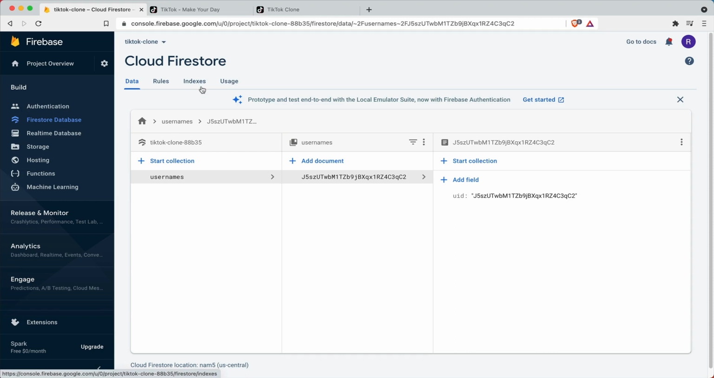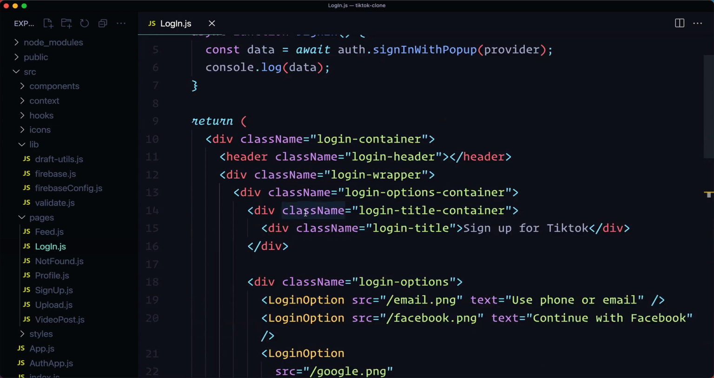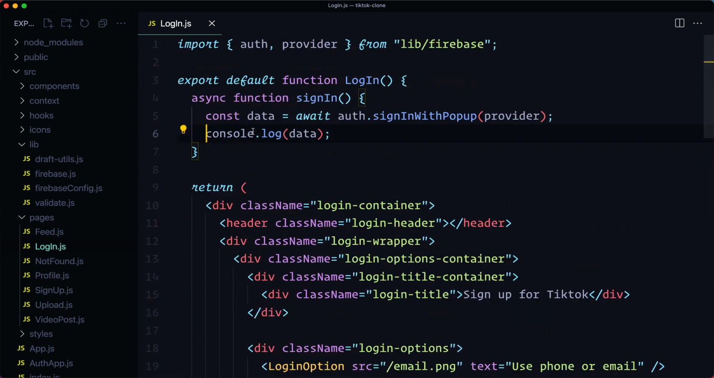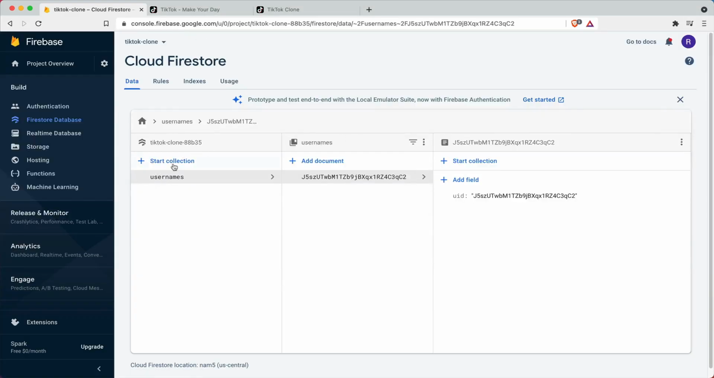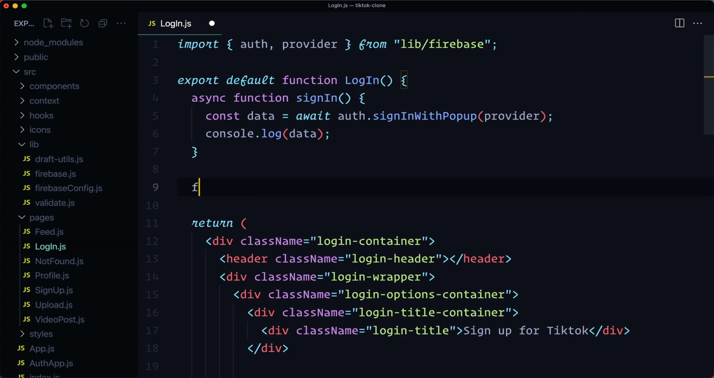So what can we do with this? Well, whenever a user signs up or signs in, we want to check if they're a new user or not. If they are a new user, in this case, when they signed up for the first time, we want them to select their own username. So how do we check to see if a user already exists? We can use this usernames collection, and we can see if there is a document with the UID of the user that just signed in. So let's create a separate function to take care of that.